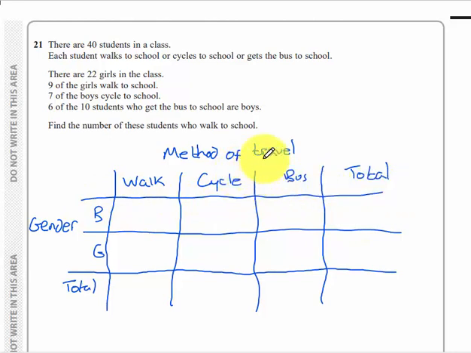And now I'm going to work my way through the table, making sure each number is allocated. So there are 40 students in the class, so in total I'm going to have 40 students. There are 22 girls in the class, 22. Now it will be tempting to fill in the number of boys there are. I would urge you to wait until you've got all the information in, and then you can approach the question. 9 of the girls walk to school, so girls and walk, 9. I'll just tick that one off.